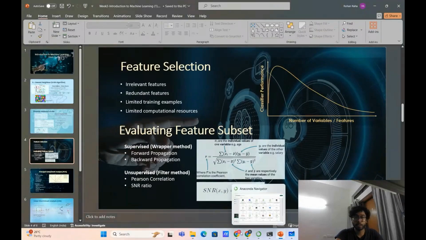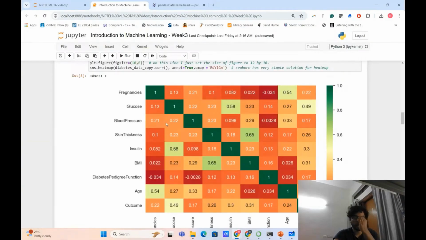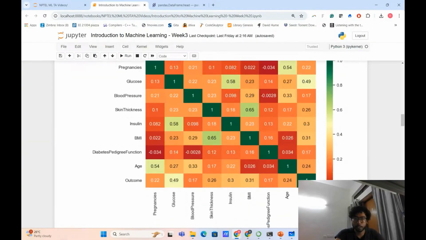No, no. So there are two distinct things that I said. Let me go to it again. Outcome is your target variable. One thing you have to check is how two features are correlated with each other. So if, as I said, BMI is correlated with skin thickness, that means both BMI and skin thickness have the same predicting power. So you can remove one of them.